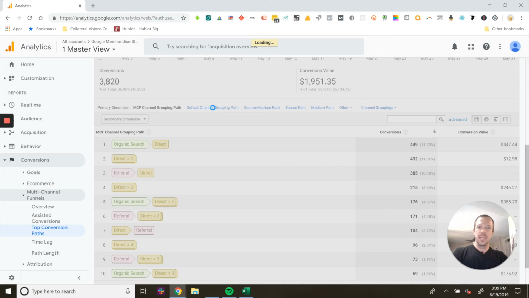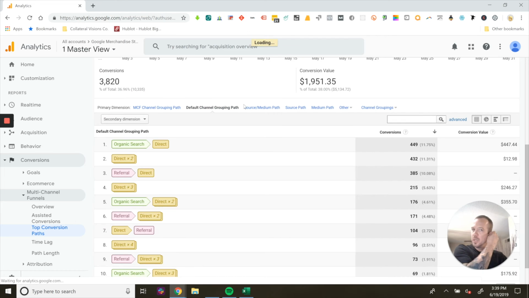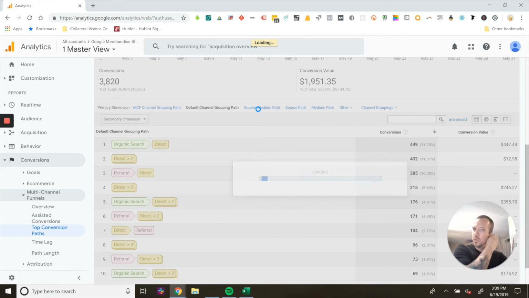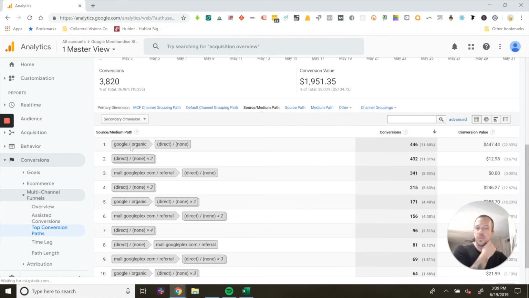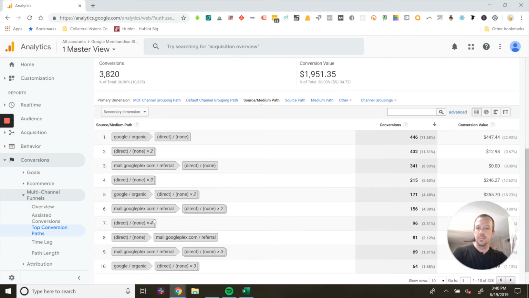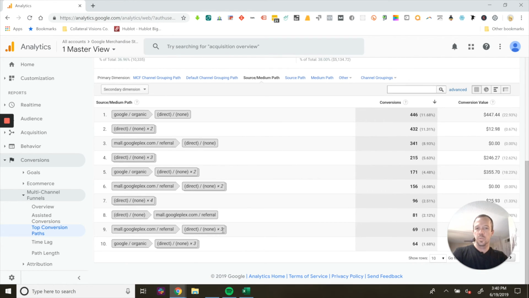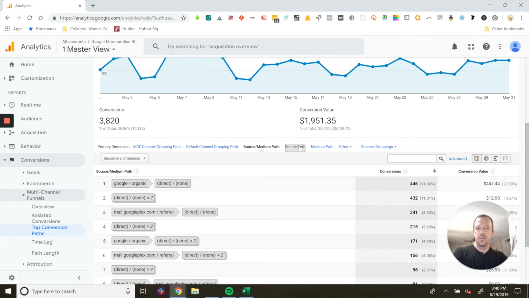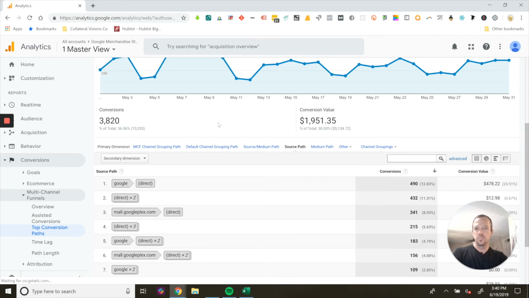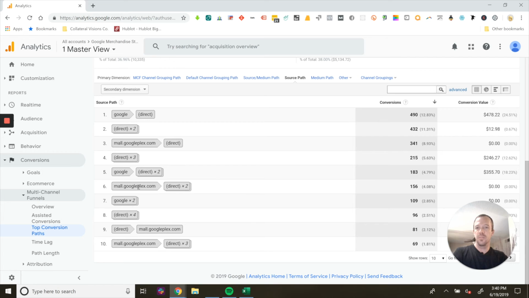You can look at default channel grouping paths as well. Source mediums, if you want to look at that, that's going to be your better point. So if you look Google organic versus that, Google Mail did really well. And then they went and searched and went direct to the site, Google organic direct, Google organic. So you see that, and then you can do source path as well, which just gives the actual network. It doesn't give the medium, or you can just do the medium.